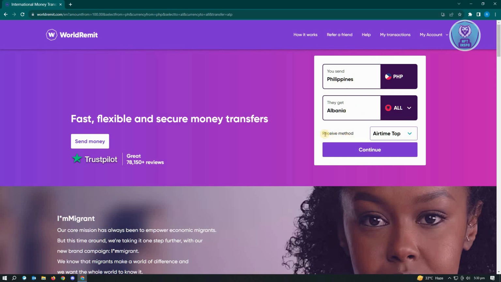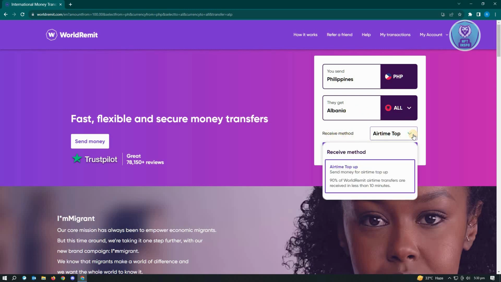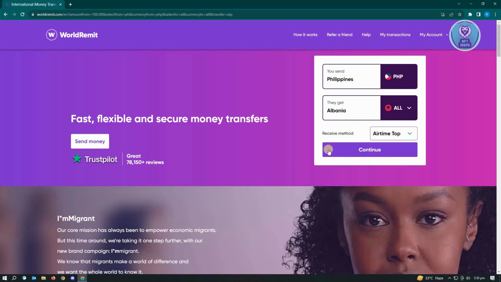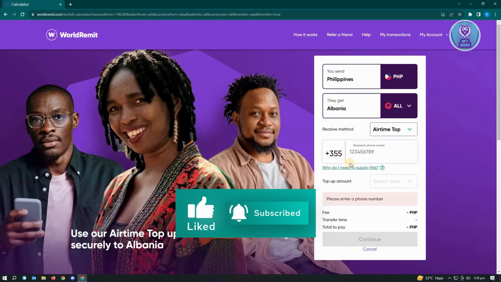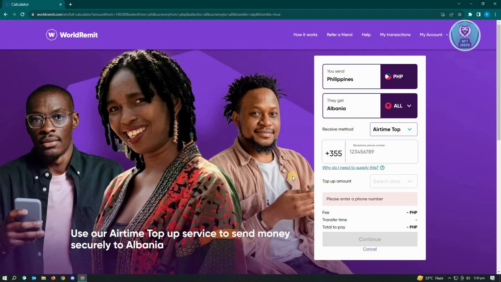Now from here, you also have the receive method, so you could choose from the available here, and from here just click on continue. Now from here, what you need to do is you need to enter or provide details for you to proceed with your transaction. So in this case, you need to provide the recipient's phone number. So this is the phone number of the recipient. So you also have the top up amount. So in this case, you could go ahead and select the amount that you want to top up. And from there, you just need to click on continue.